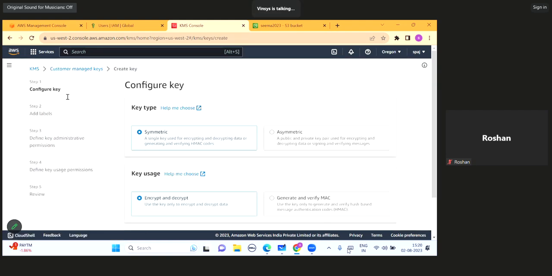Now, which key? Definitely it is customer managed key. Which key am I going to create? Symmetric or asymmetric? Okay, so I want to go for symmetric, a single key used for encrypting and decrypting the data or generating and verifying your HMAC code. Fine. Even asymmetric can be created.